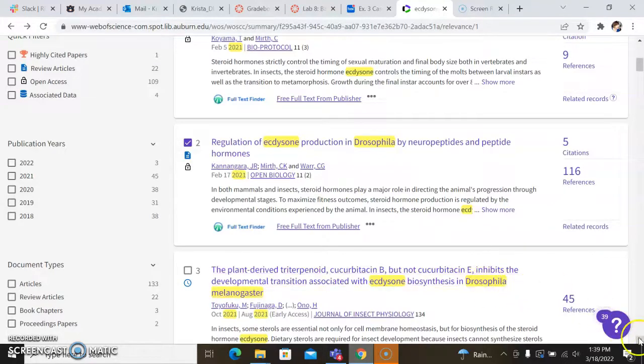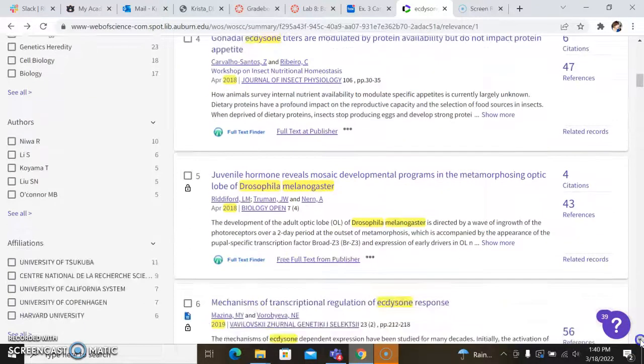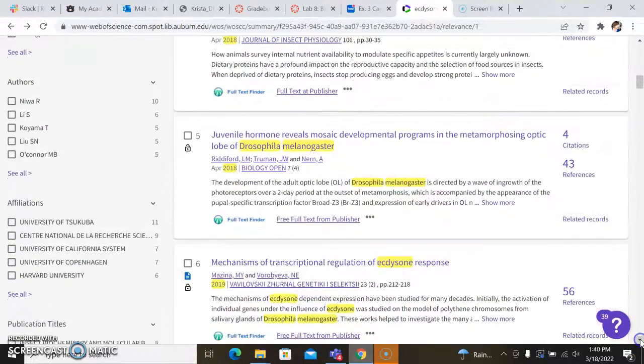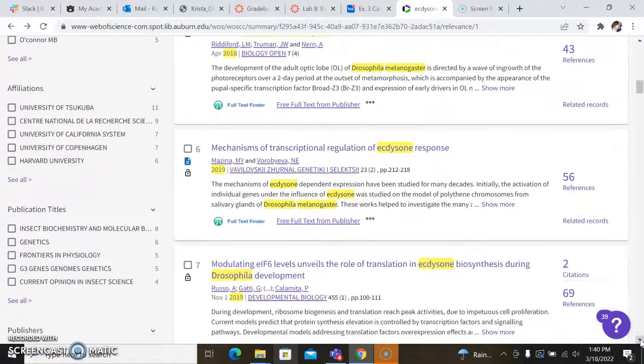This doesn't look interesting to me just by reading the title. This one talks about juvenile hormone. I'll pretend I'm interested in this one. Modes of transcriptional regulation of ecdysone response. That sounds interesting.